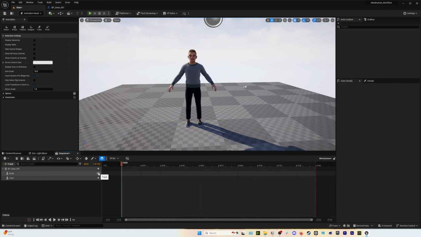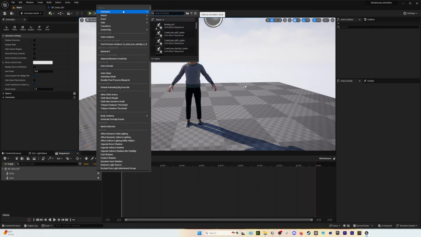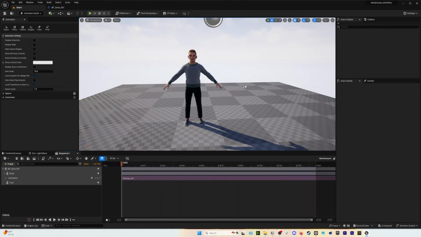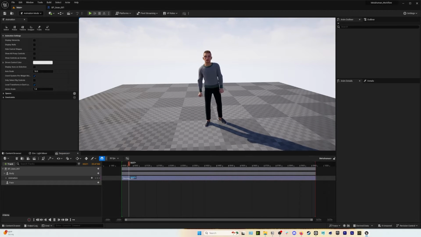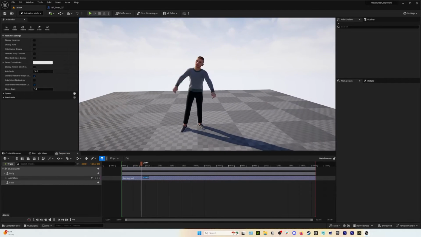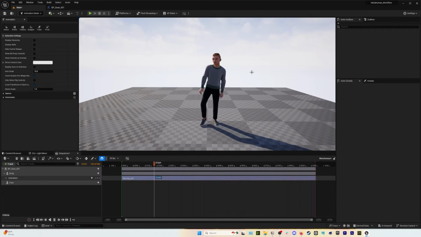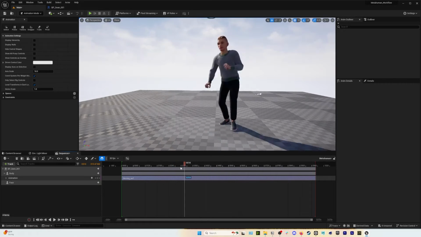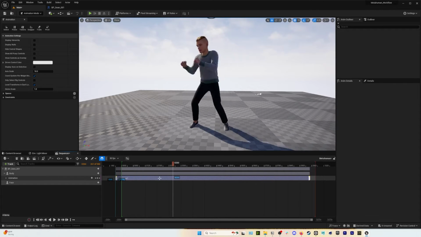Then under body, if we go to plus, animation, look, boxing, boxing, put that in. If we double click on the animation, it'll expand out the track and we can change the out point so we can see the whole thing. Hit play. Look at that. How easy was that? We got our Rokoko motion capture onto our Metahuman in just a couple of clicks. This is awesome.